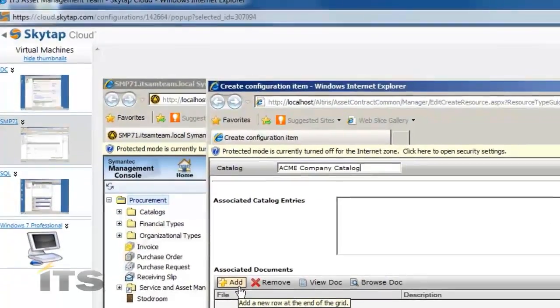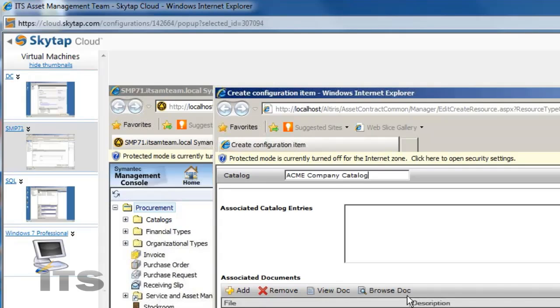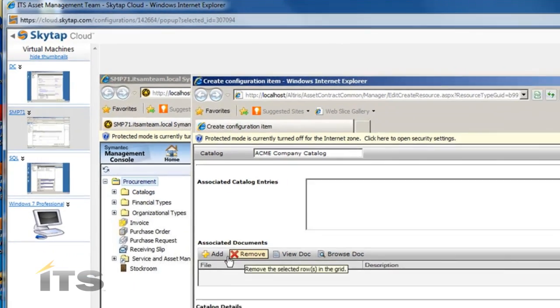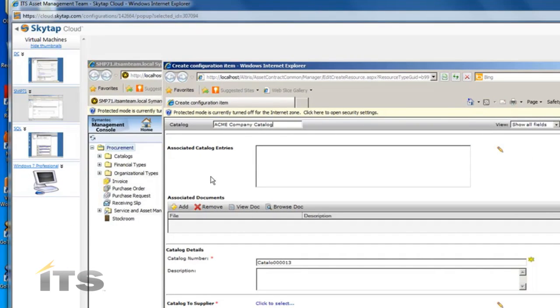So then I've also got the ability to associate some documents in here. These are nice if you have, for example, maybe you have the physical catalog as a PDF. You can actually add that in and have that PDF in here to be able to be viewed from a central repository.